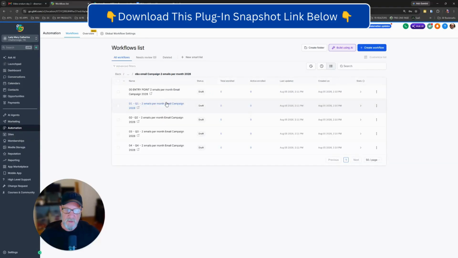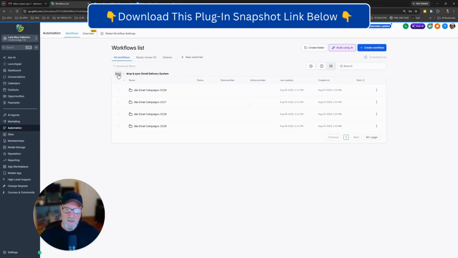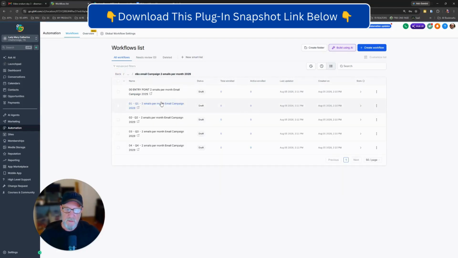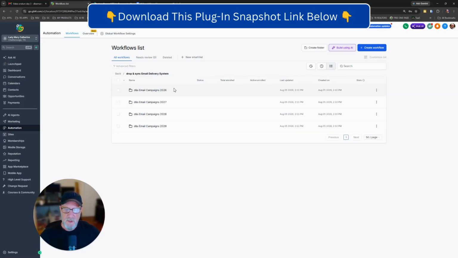I'm going to go back again, and go to 2028. Go to 2 emails per month, and publish all of these. Go back again, go to 2029, 2 emails per month, and publish all of these. Now I know all of my workflows for the next 4 years have been published.